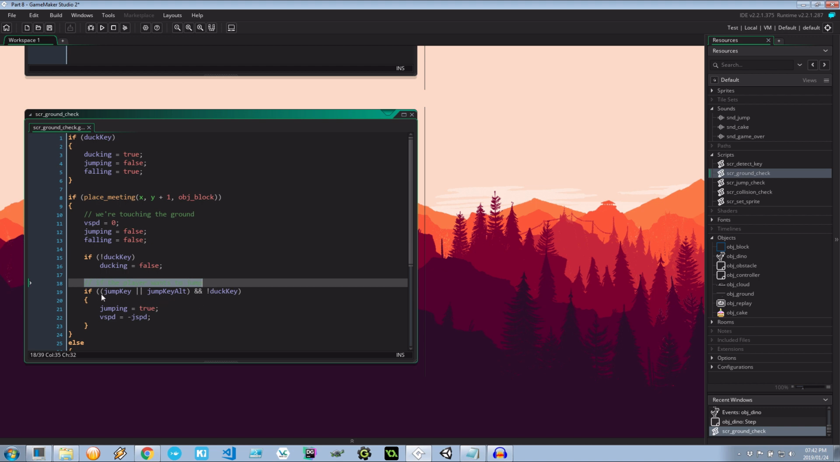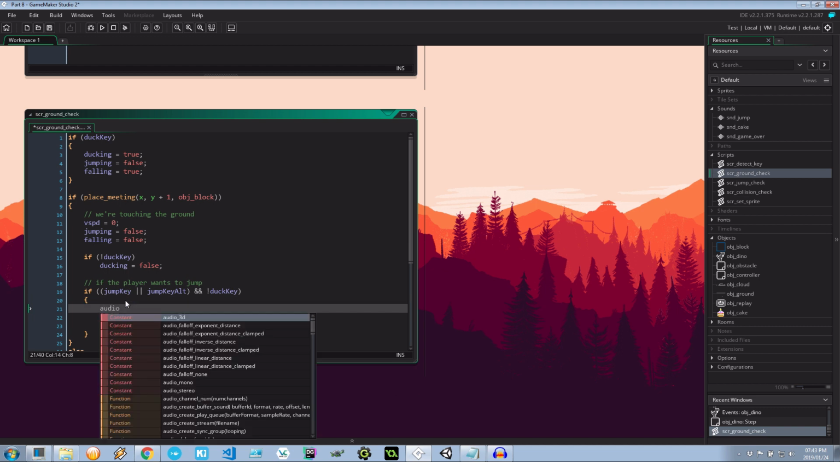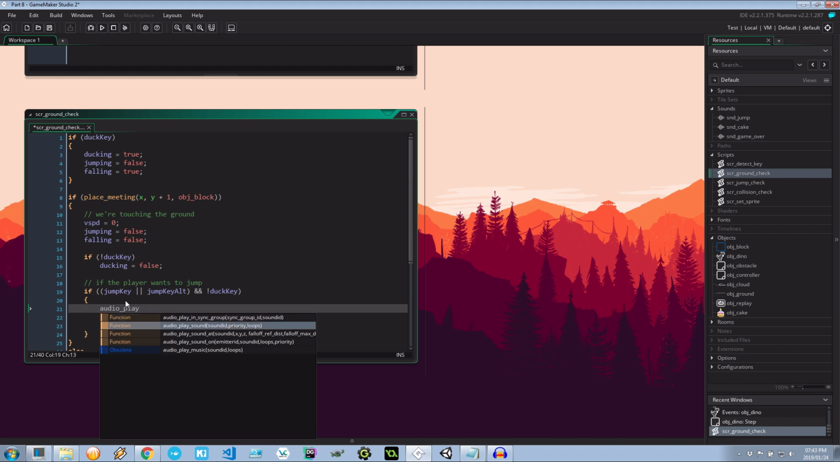If the player wants to jump. So if we press the jump key or the alternative jump key and we're not ducking, wherever we set jumping to true. So the function we're going to be using to play this audio, and let's go through the jump as the first example, is audio play sound.